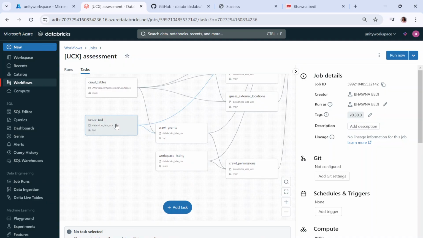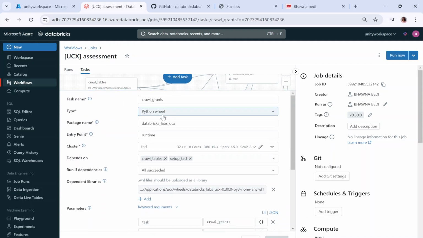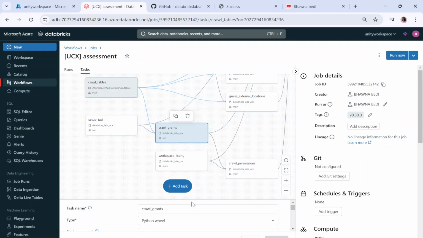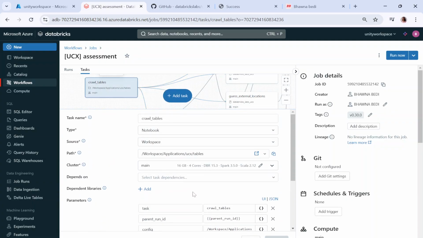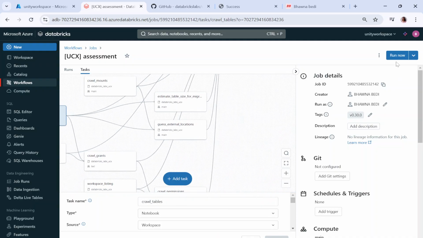So if you see setup, crawl tables, crawl grants, workspace listing, crawl permissions. If I click on any of these, you will see it's nothing but a Python wheel package that is deployed. So this workflow itself is nothing, all of them are nothing but a Python wheel package that is being deployed. Now, you see this is the workflow that we need to run.